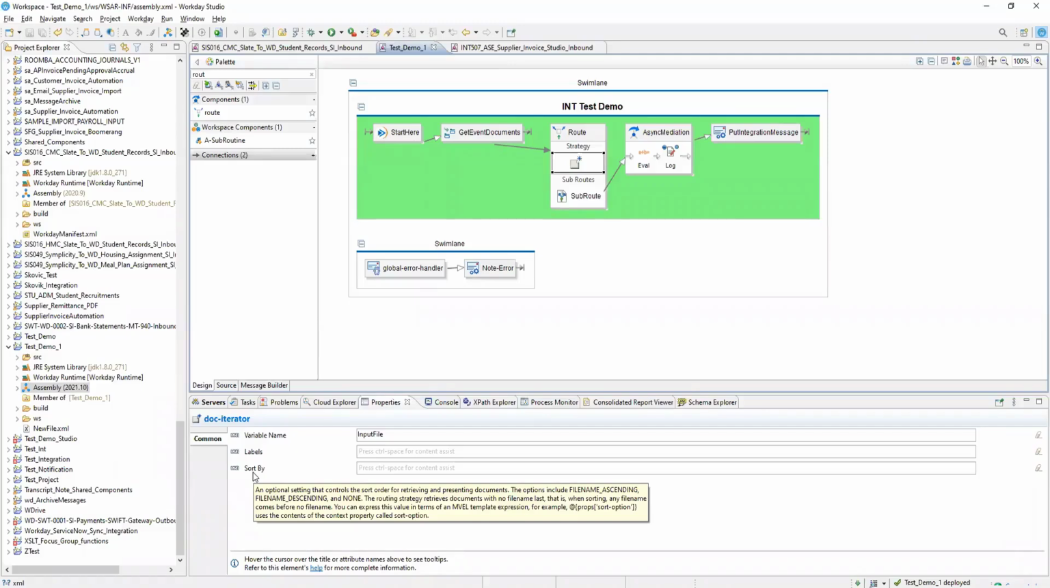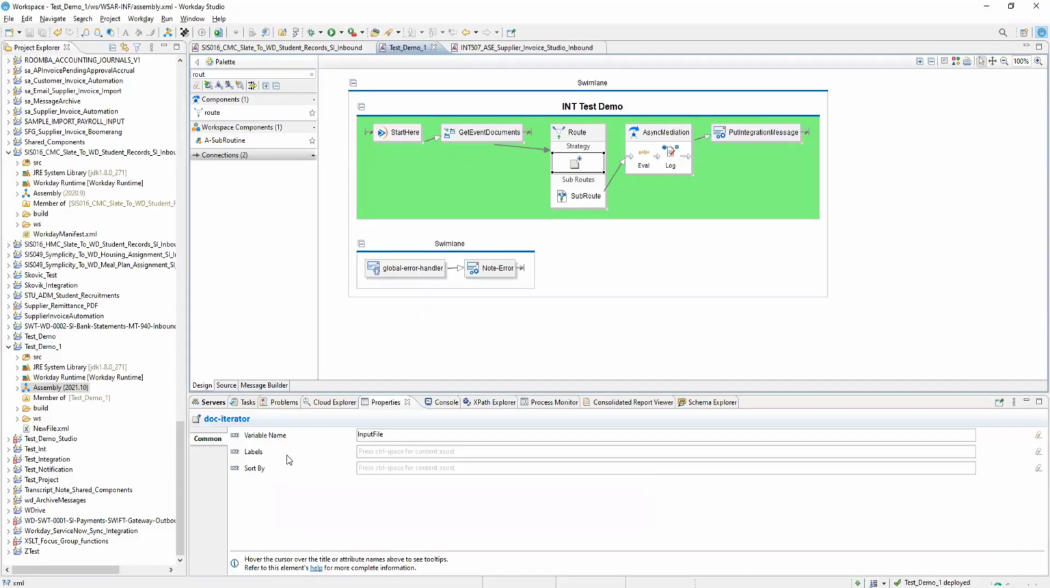Do you want the ascending order of the file name? Say, if there is a file with the name A and then a second file with name B. If you sort by file name ascending, then you will first process A and then B, and if you do descending, you'll process B first. So you have this option here.